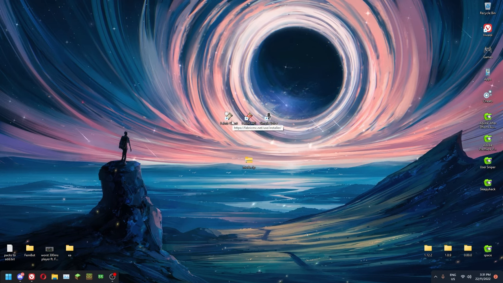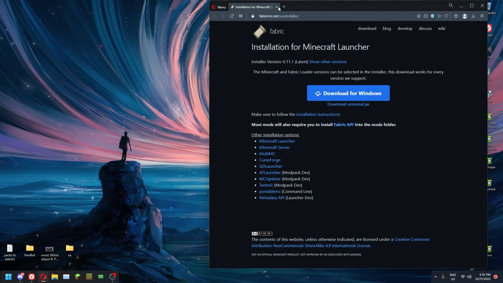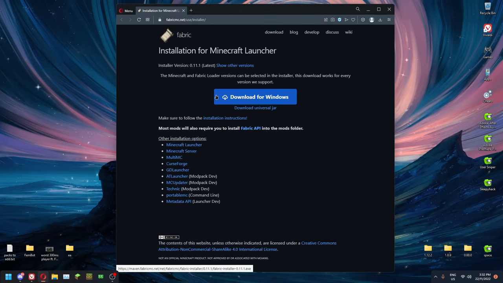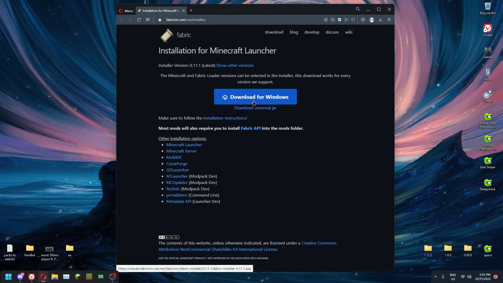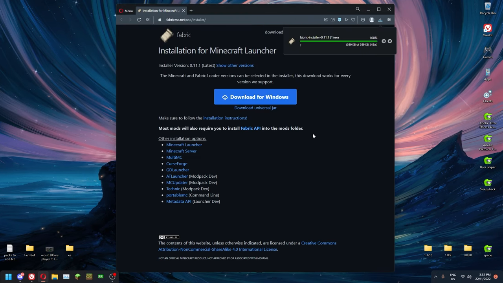So the first thing you're going to need to do is install a Fabric client, and it's a very simple process. Just open up the link, first link in description, click download for Windows. Just give you an option to download. Once you've downloaded it, open it up.